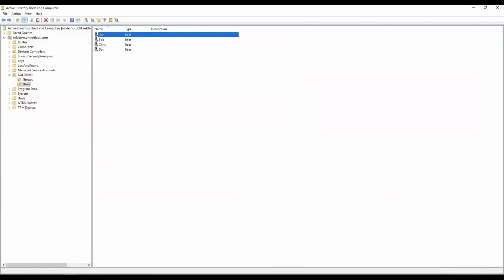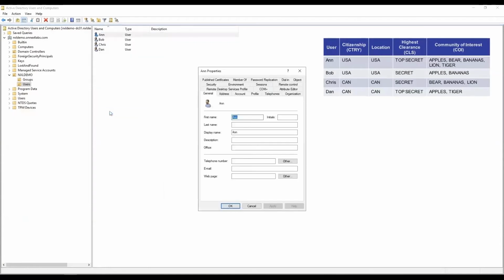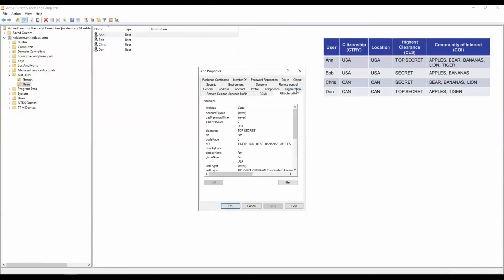Here you can see the list of users that we will use for this demo: Anne, Bob, Chris, and Dan. In this demo, we are using Active Directory as the identity provider. So let's look at the properties for these users. First, we'll start with Anne. Anne is a citizen of the United States, has a clearance level of top secret, and is a member of the COIs of Tiger, Lion, Bear, Bananas, and Apples.